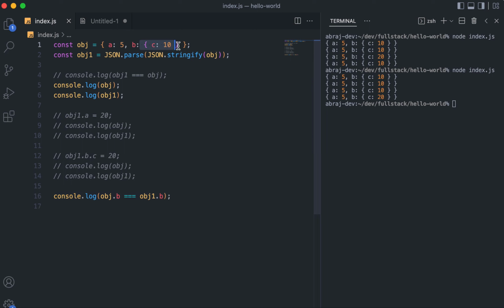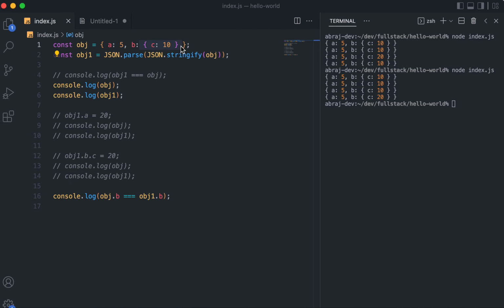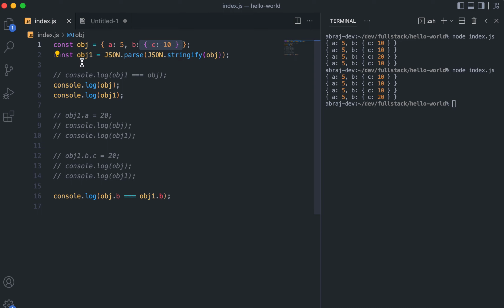Obj.b, this object's underlying reference, is that the same as obj1.b's? And if we print that, then we will see that no, false. And that proves that they are completely different. And that is the whole point of deep copy. Deep copy creates a clone of an original array, or let's say object, anything which is completely different from one another.